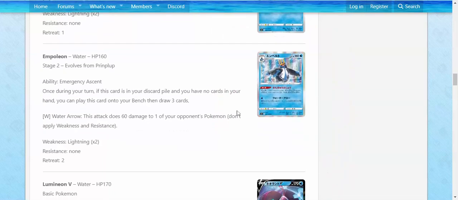So Empoleon has the ability Emergency Ascend. Once during your turn, if this card is in your discard pile and you have no cards in your hand, you can play this card onto your bench and draw 3 cards. Is this a draw engine? Not really. But if we think about the fact that we should be getting an Ultra Ball reprint pretty soon, either in this set or the set afterwards. And then, of course, there was that Torterra that was revealed earlier. So you can try and put maybe a bunch of Empoleons on the bench and use that as your kind of pseudo draw engine, I guess, for Torterra.